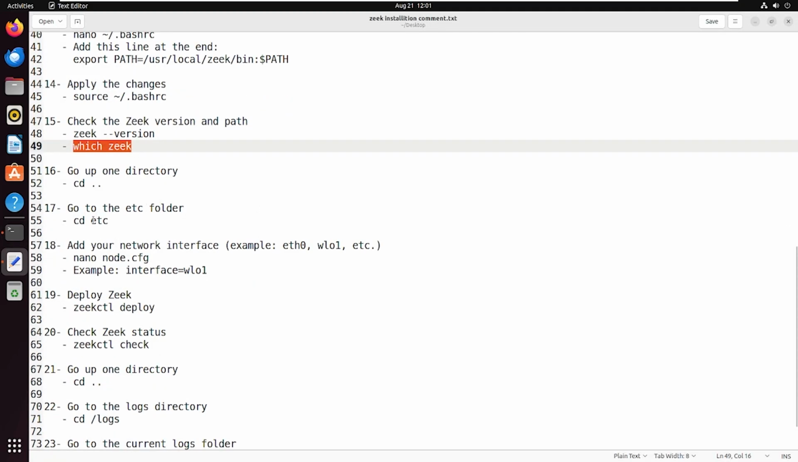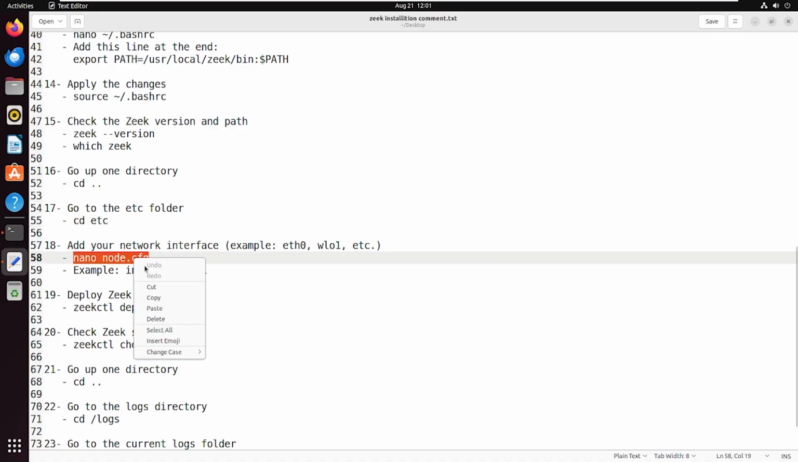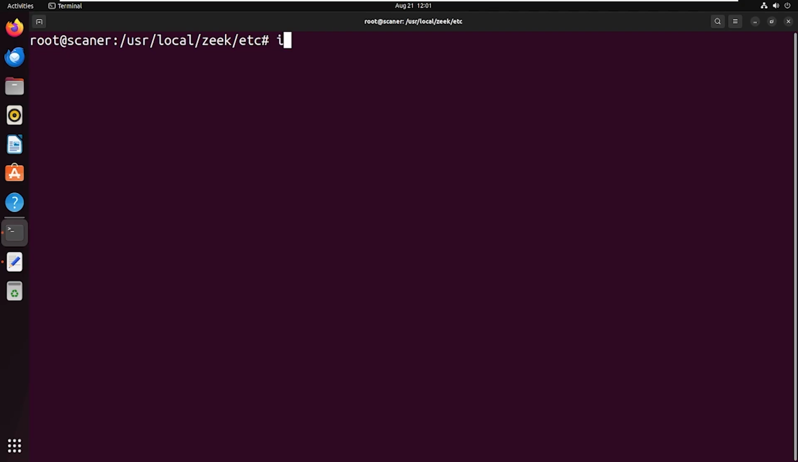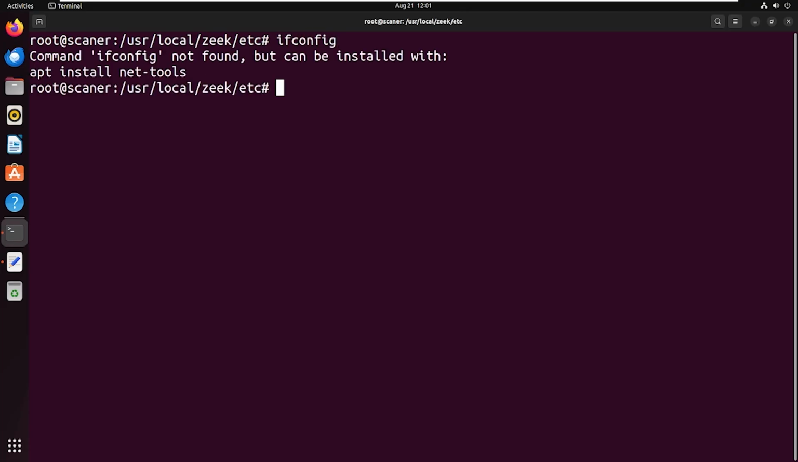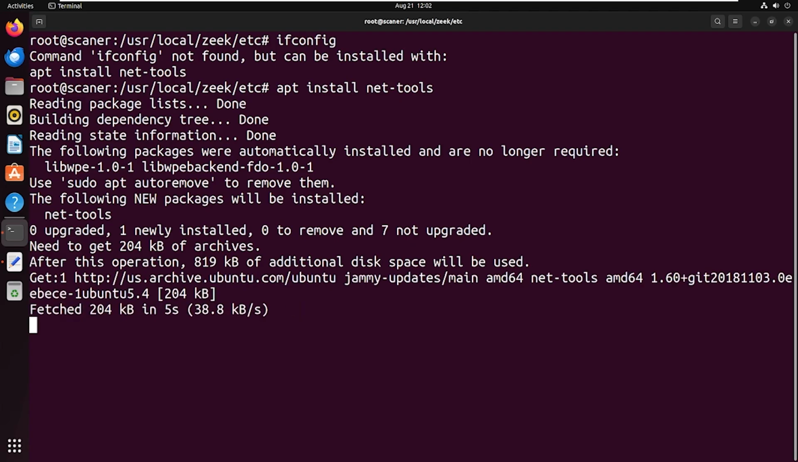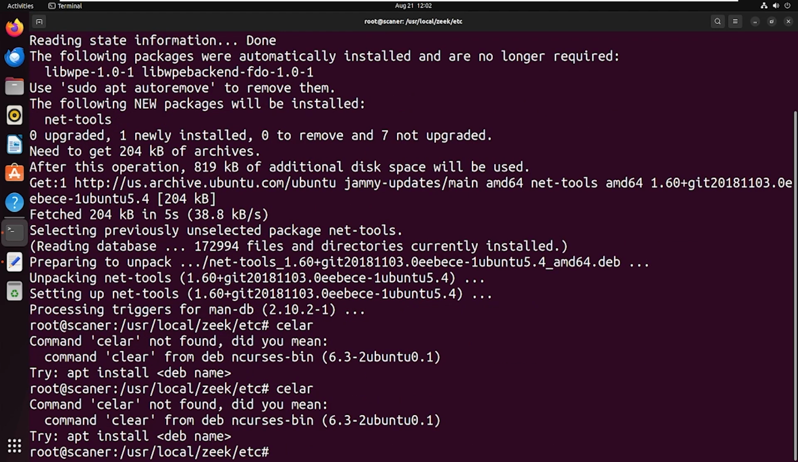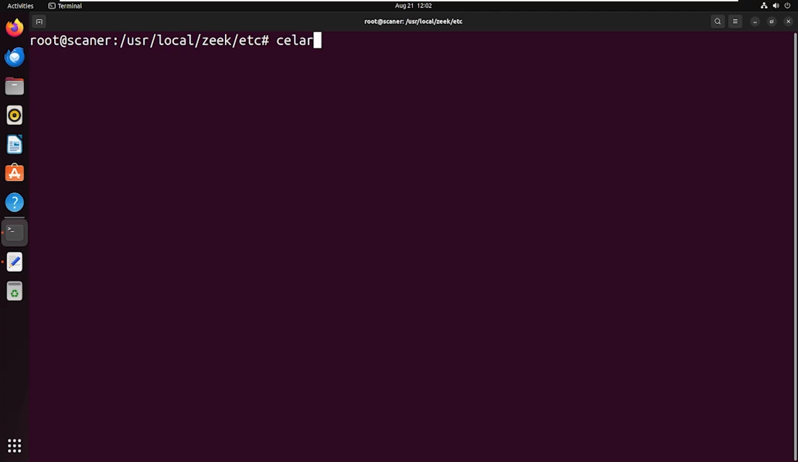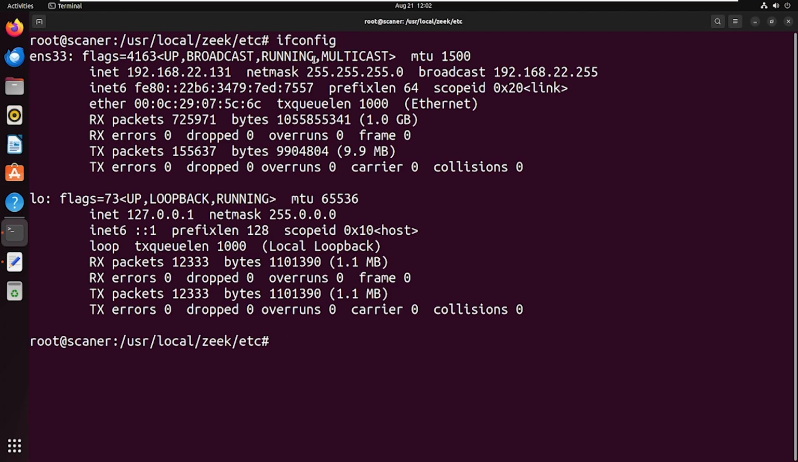In this step, you need to open this node.cfg. Before this, check your interface name with ifconfig. ifconfig is not installed, so install it. Install net-tools. Clear. Again, ifconfig. I use this interface.